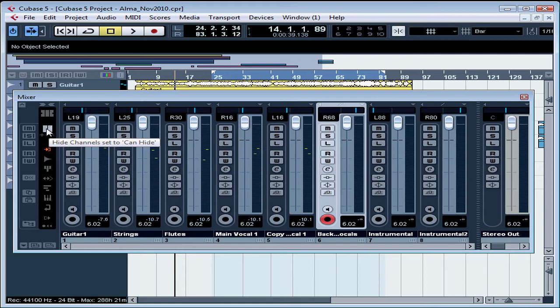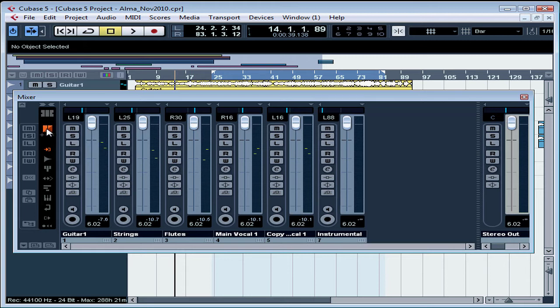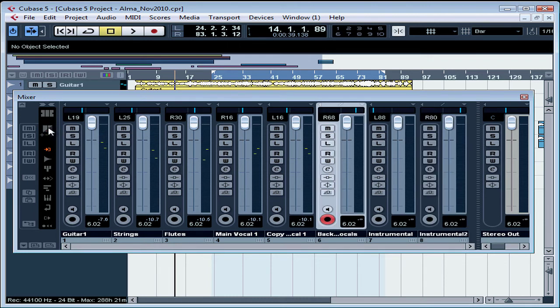Click here to hide any channels that are set to Can Hide status. The toggle lights up in orange when channels are hidden. Click it again to show those channels.